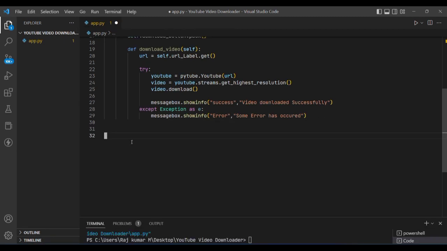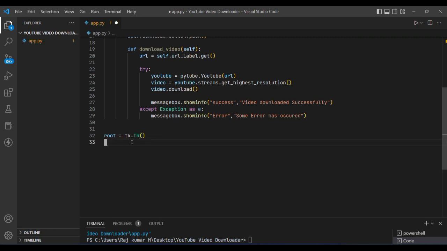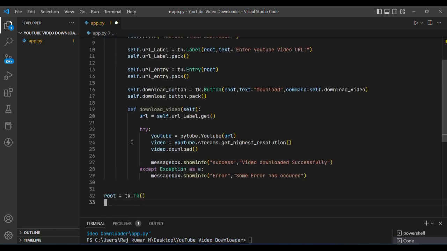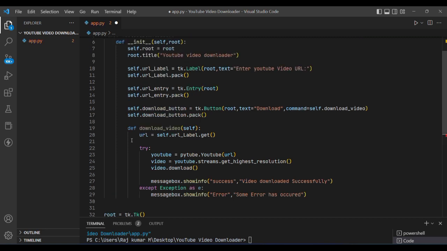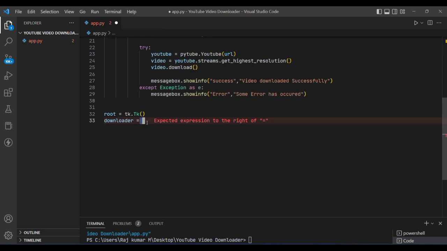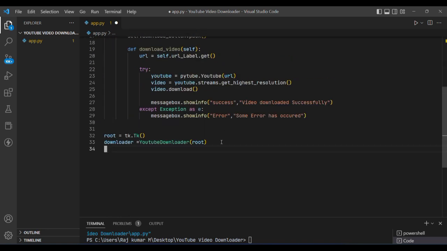Now I'm going to create a new object of Tkinter, and I'm going to name it root. So root is equal to tk.Tk. Along with that, I'm going to create a new object of our YouTube downloader, so I'll name it downloader. Let me copy this and pass root to this. This root is nothing but the parameter that we passed here in this constructor. Finally, let me call the main function of this Tkinter, which is root.mainloop. Mainloop is the function where the actual execution of this program begins.